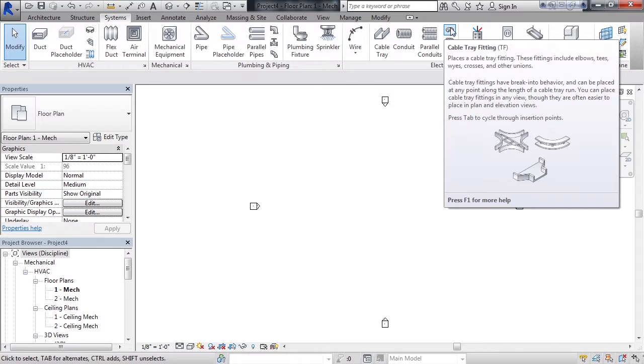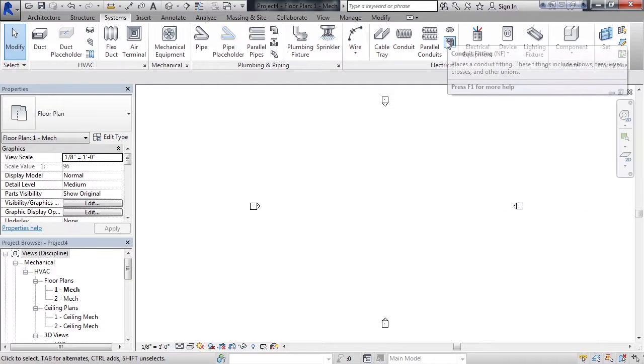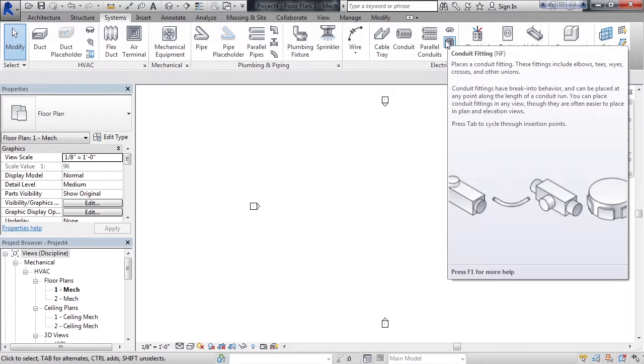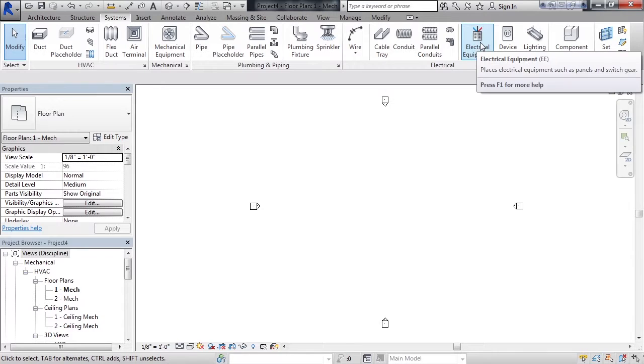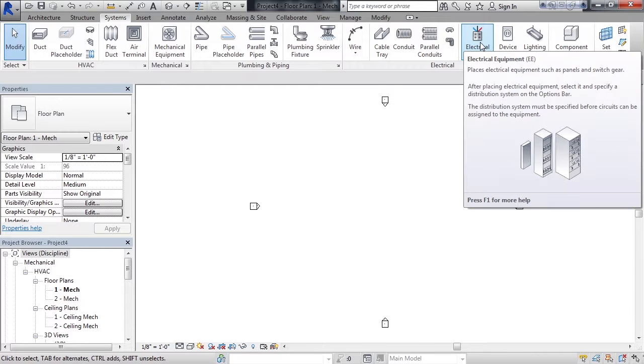This is where you can drop in fittings within an existing cable tray run for corners or tees, for example. Below that are conduit fittings. Just like cable tray fittings, you can apply your fittings for your conduit connecting your straight runs. And then to the right of that is electrical equipment. This is where you can drop in different electrical equipment such as panels, other switches, and other gear, and have your electrical systems tied into these.